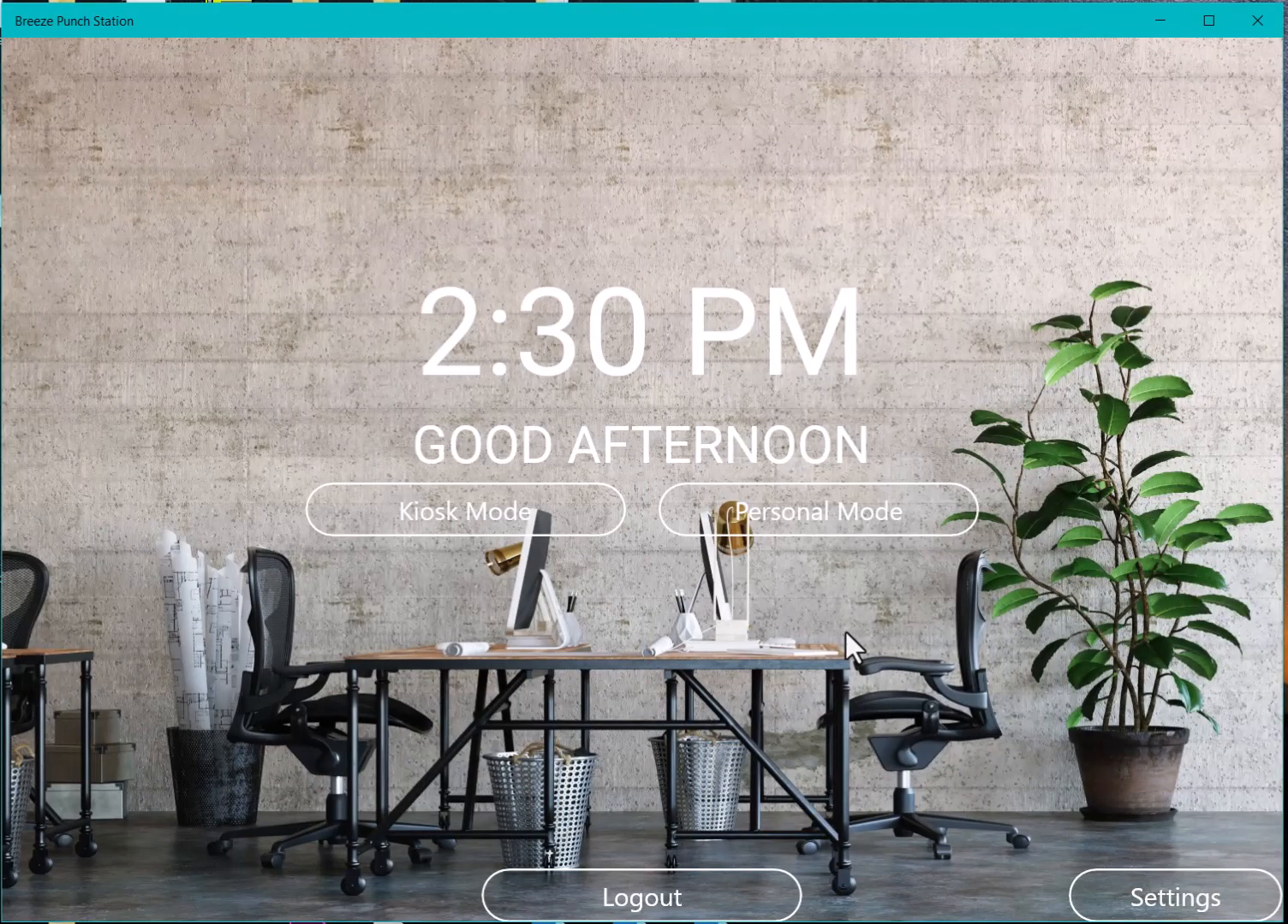Since I logged in as an administrator, I have two options: kiosk or personal mode. I can also change settings, but I will cover that later. Let's explore personal mode.